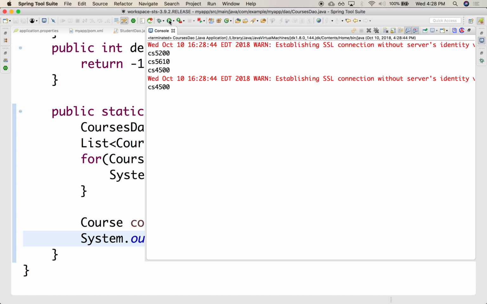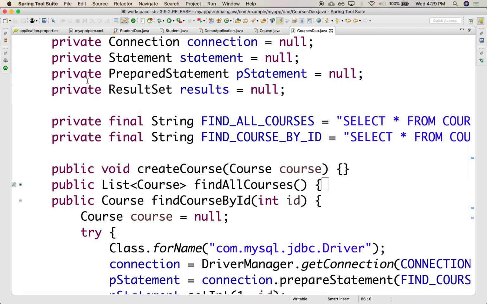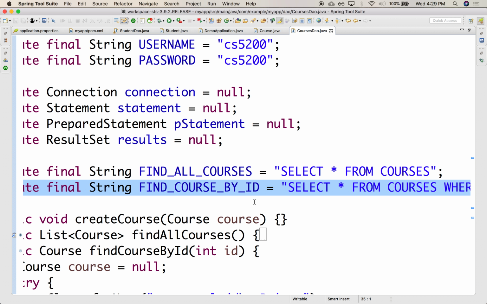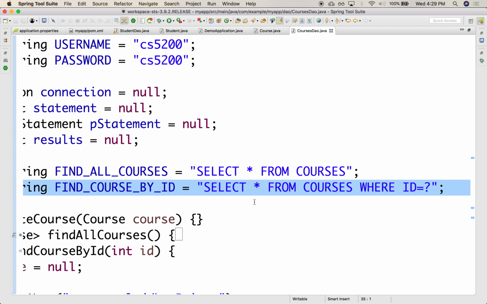Make sense? So this is the beginnings of writing a DAO. Obviously, you would implement all the other ones, the inserts, the updates, and the deletes. Similarly, you would create strings for each one of the use cases, to insert and to update, and then you would use prepared statements to feed in all the question marks, all the placeholders. Make sense?